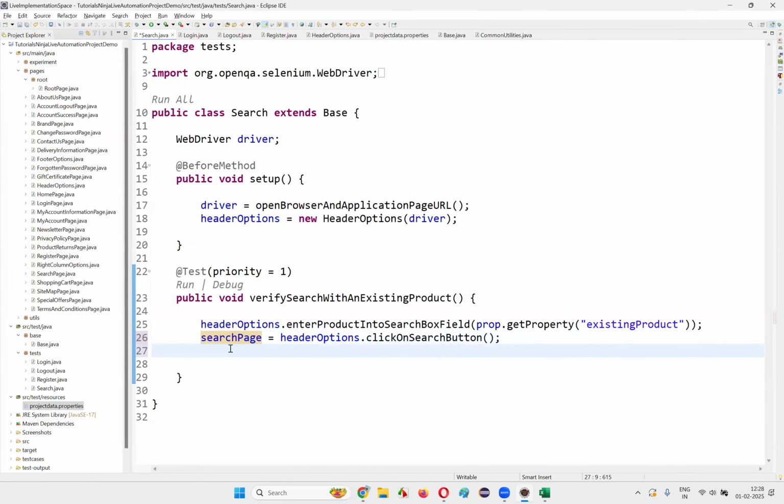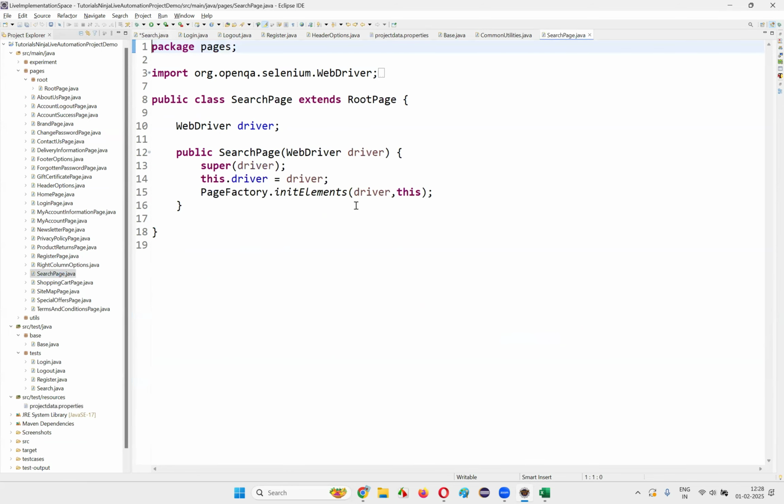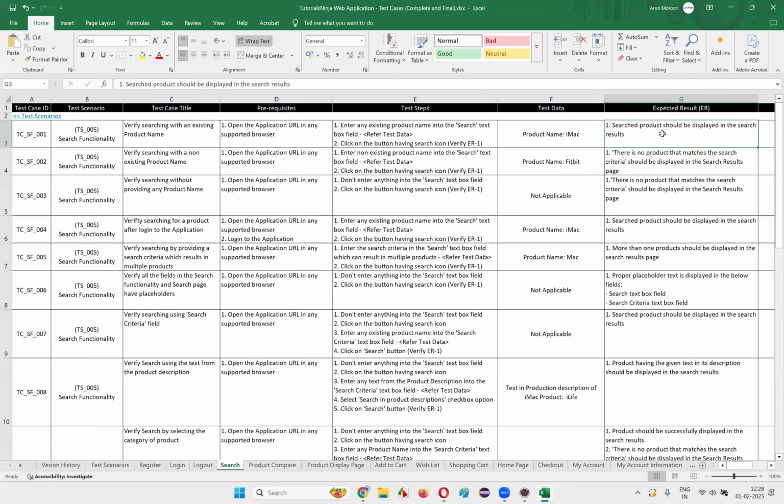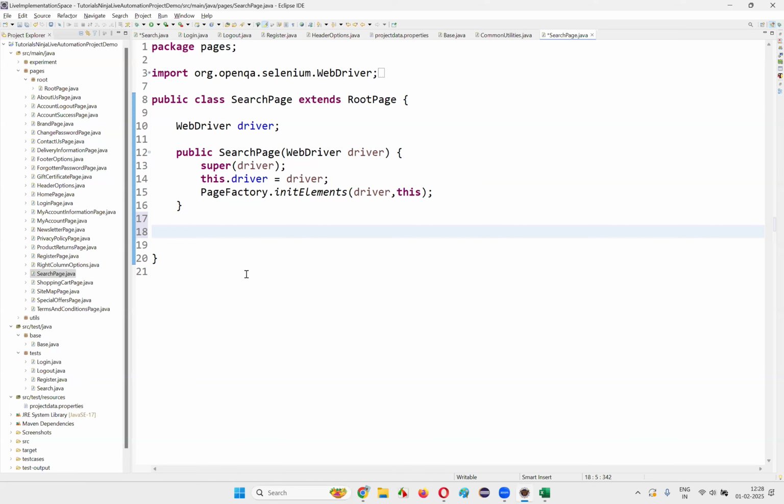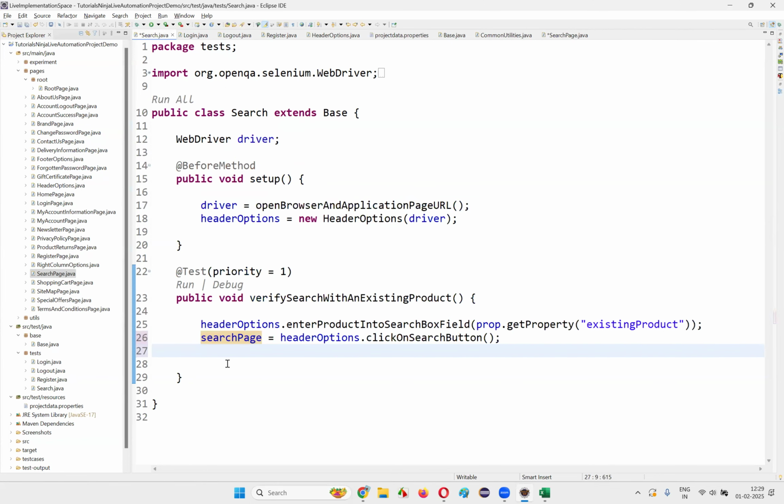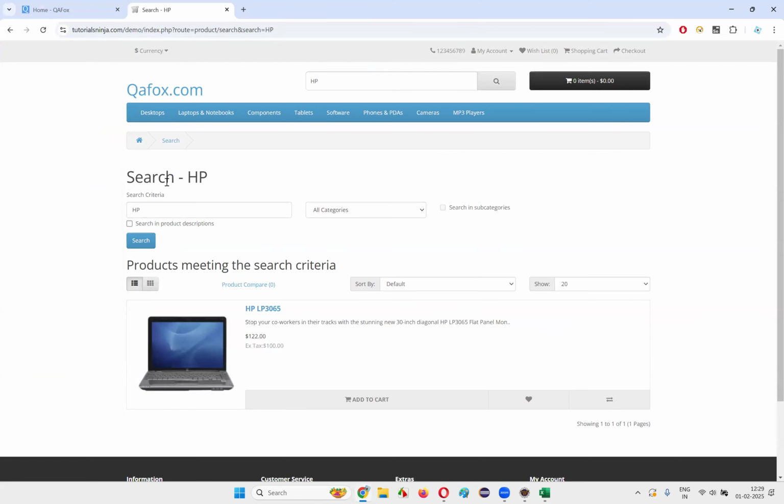For that, let's go to the search page, guys, and see. Nothing is there in the search page, right? Searched products should be displayed in the search results page. So first I need to verify whether I have navigated to the search results page or not. How to verify that? We can do it with the help of this breadcrumb, the search breadcrumb.